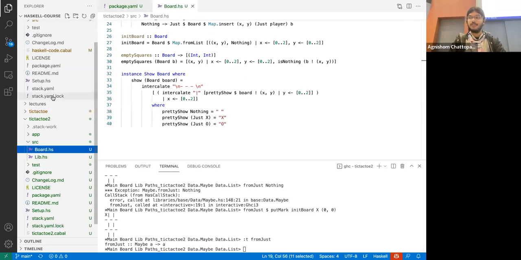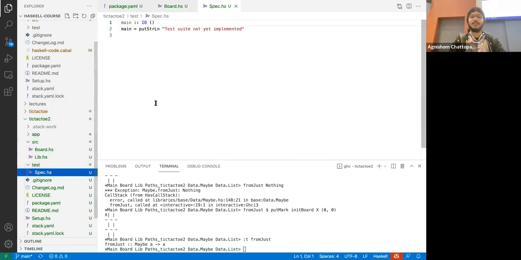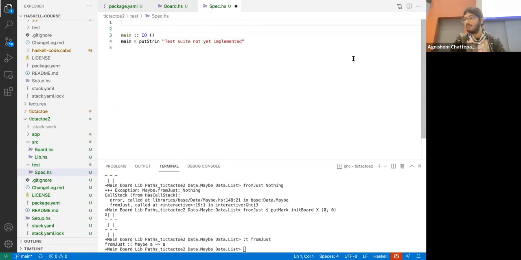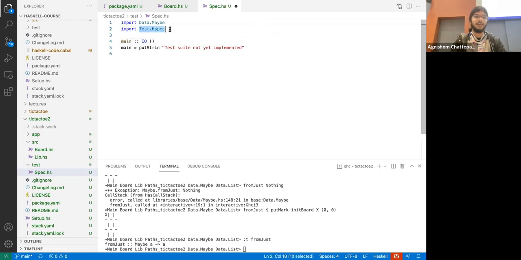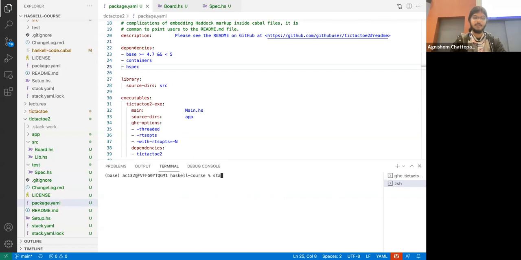I'm going to go to test/spec, and I'm going to copy a whole bunch of stuff. If you're doing the homework, you have seen this thing already. And I think for this, I need to add hspec. So I will open a different terminal and I will do stack build.